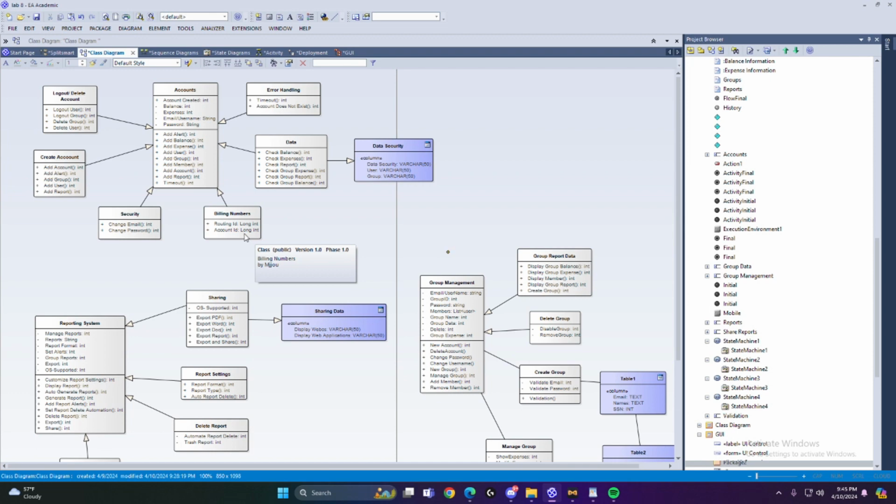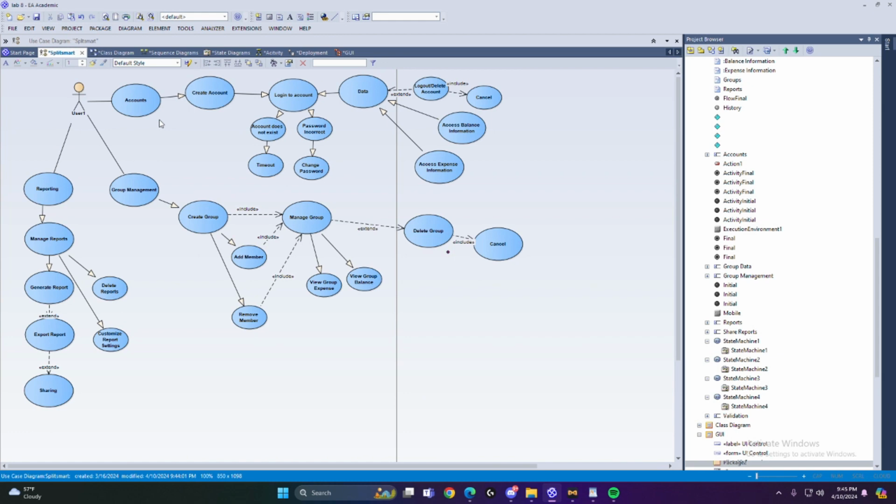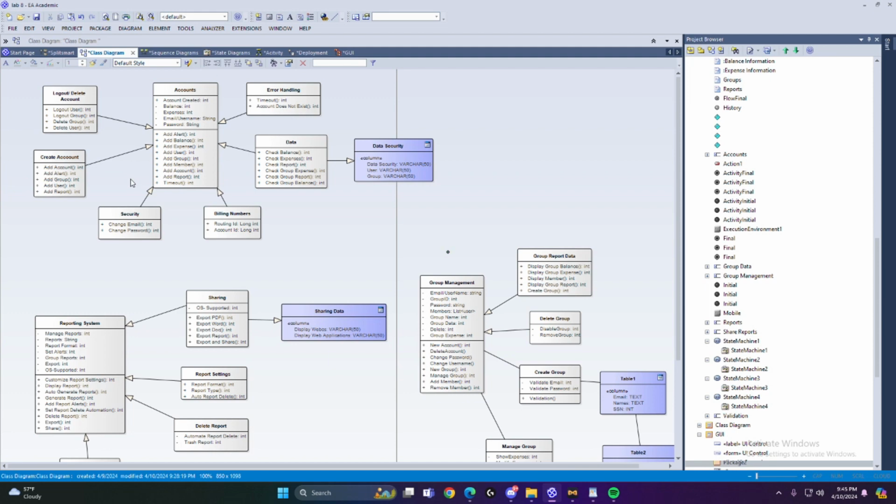We have routing ID and our account ID, which are stored as long integers. Our security is the ability to change your email and change your password. These all go in sequential flow of order with our use case scenarios, only because we want to make our product as user friendly as possible. We want to be able to provide an easy flow of process for the customer.